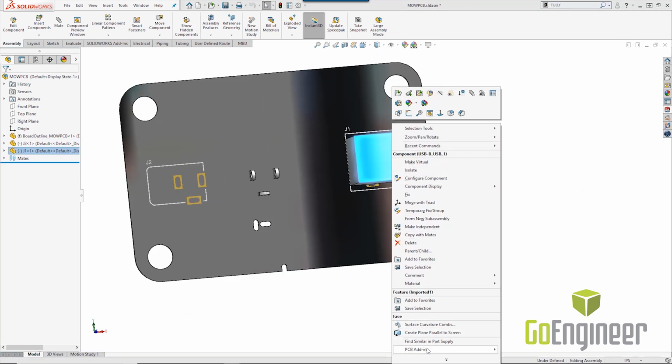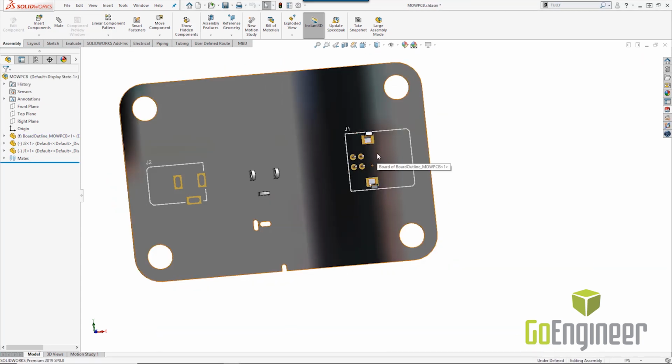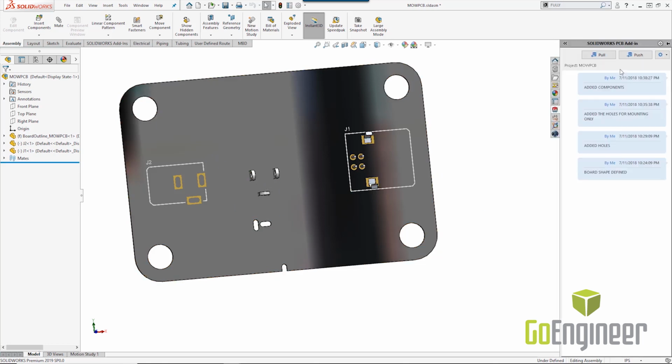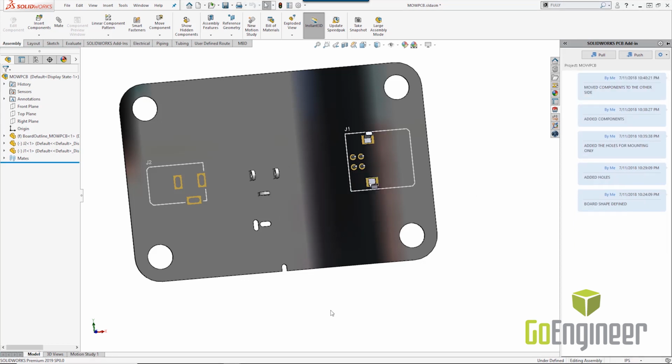Now what this is going to do is flip the components over to the other side. The silk screens actually need to be updated on the PCB side. So now that they've been pushed over, we'll go back here to our PCB side and hit push. Moved components to the other side and hit post. So that's going to post that over here.